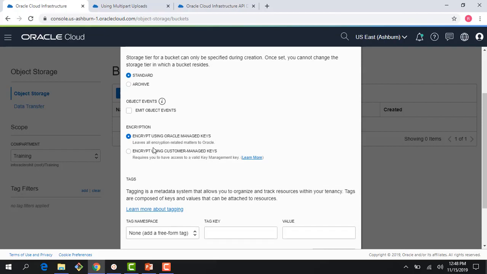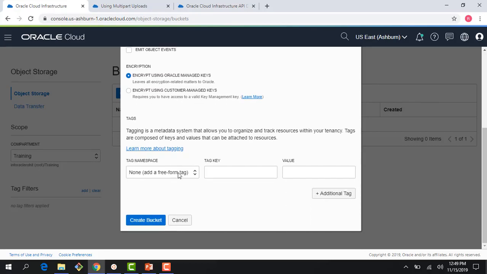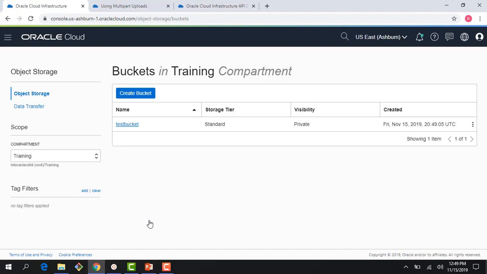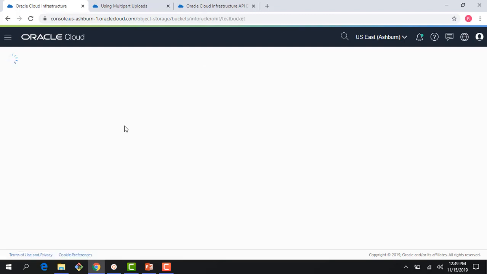And down here, you can see that I have server-side encryption, and I have an option to let Oracle do server-side encryption using Oracle managed keys, or I could bring my own keys, customer managed keys. Right now, I'm just going to let Oracle do the server-side encryption using Oracle managed keys, and I can of course do tagging. So I create a bucket here, and you can see the bucket is created, and there is nothing in the bucket right now.